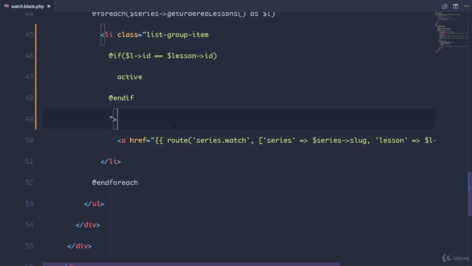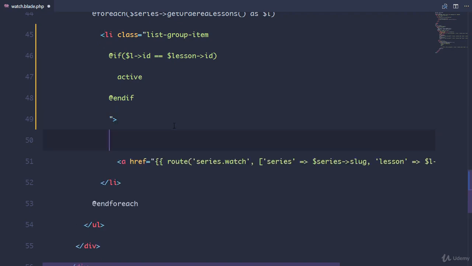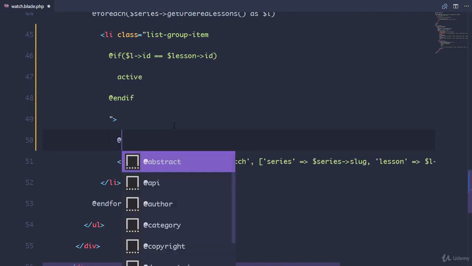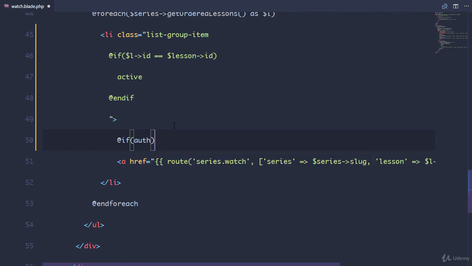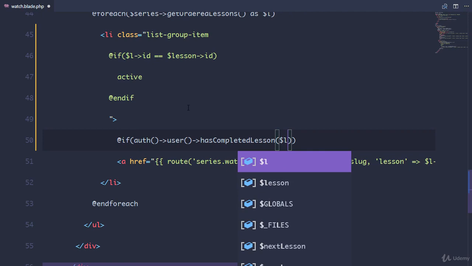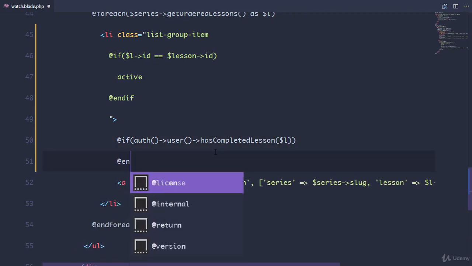Next, I want to display maybe an icon to show that this lesson has been completed, maybe a check or something like that. But for now, we're going to just start simply. So if auth()->user() has completed lesson, and we'll pass in $l into that method. And then we're going to say an if right here.